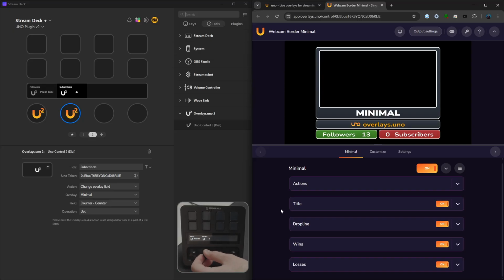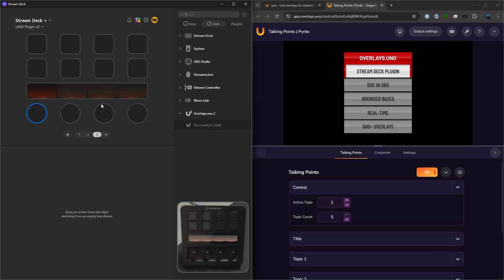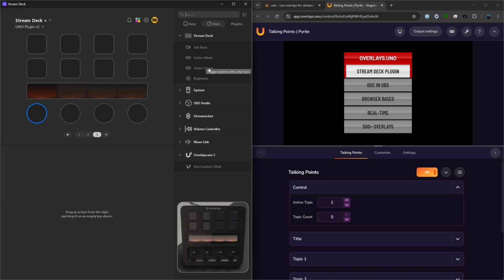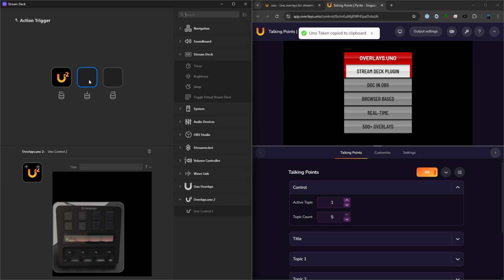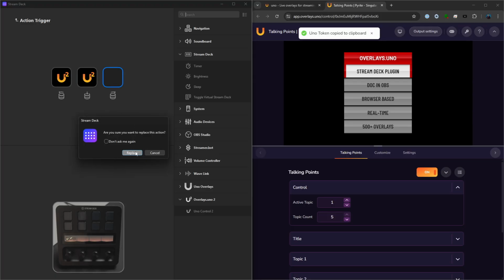and our subscribers counter. Now, seeing as we're talking about dials, because we haven't covered this before, we'll also take a look at the native Streamdeck dial actions, starting off with the action trigger, which allows you to bring in 3 regular key buttons for when you spin the dial to the left, to the right, and when you click on it. So we'll start by adding one for the left side, copy the token, paste it in, and then I can copy and paste this 2 times.